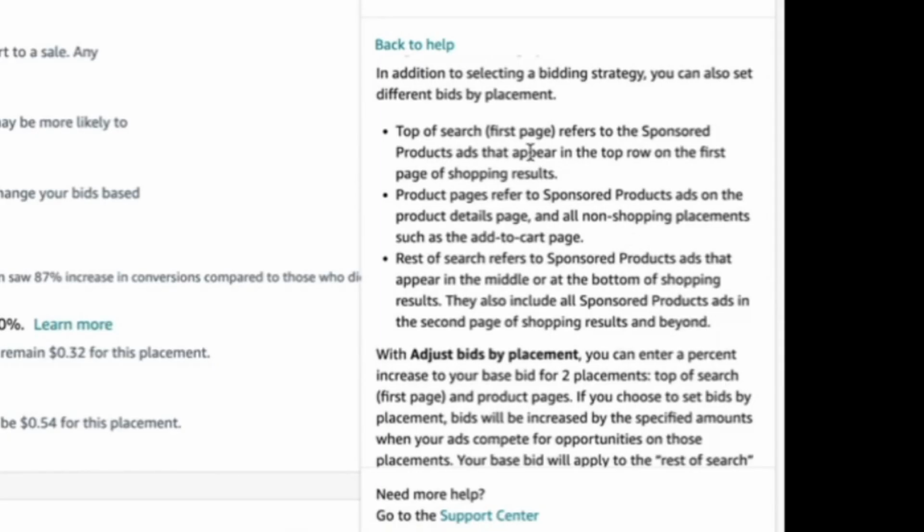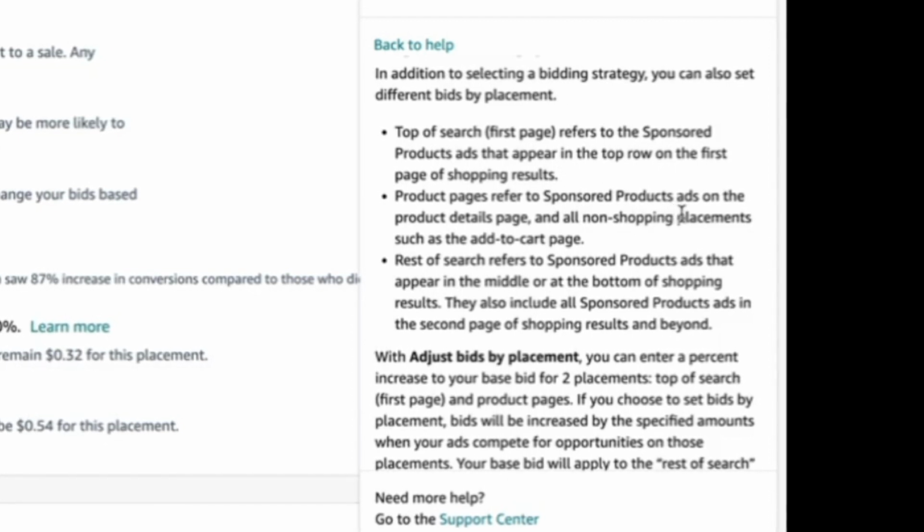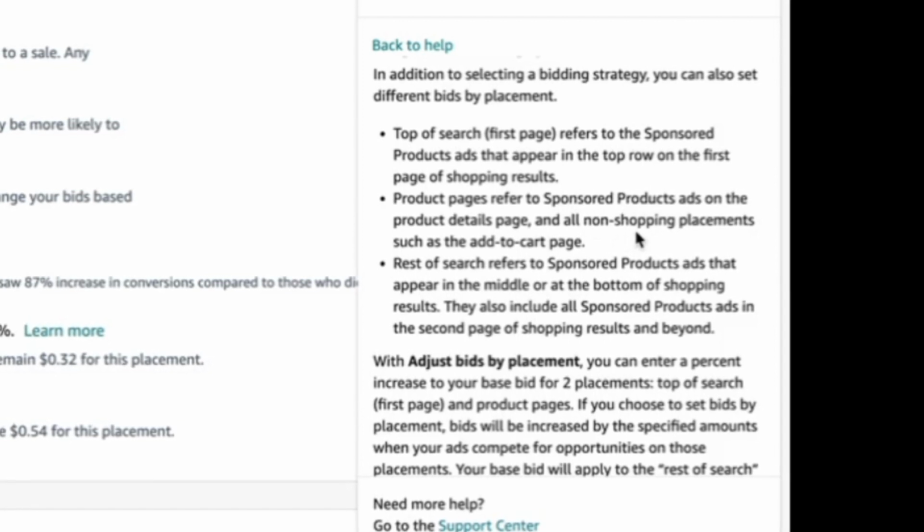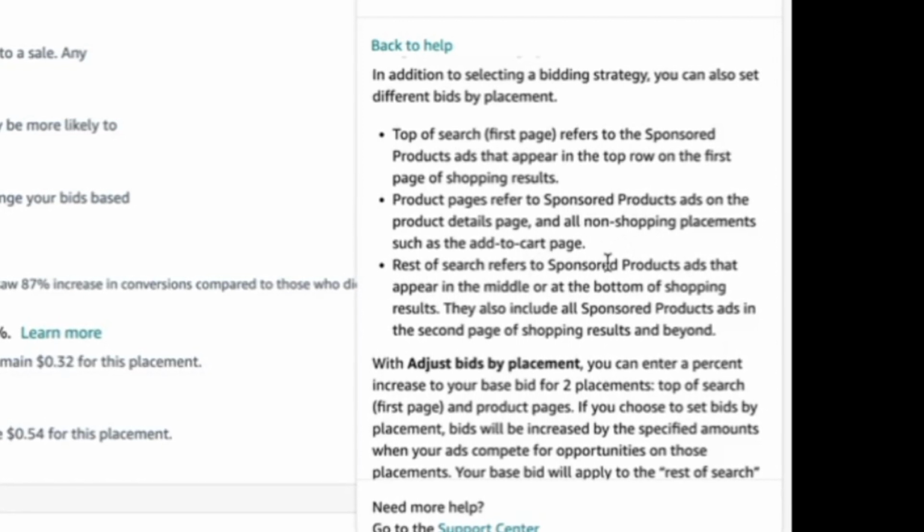So the top of the search first page refers to sponsored products that appear at the top row of the first page of the shopping results. And the product pages refer to the sponsored products ads on the product details pages and also on non-shopping placements such as the add to cart page.